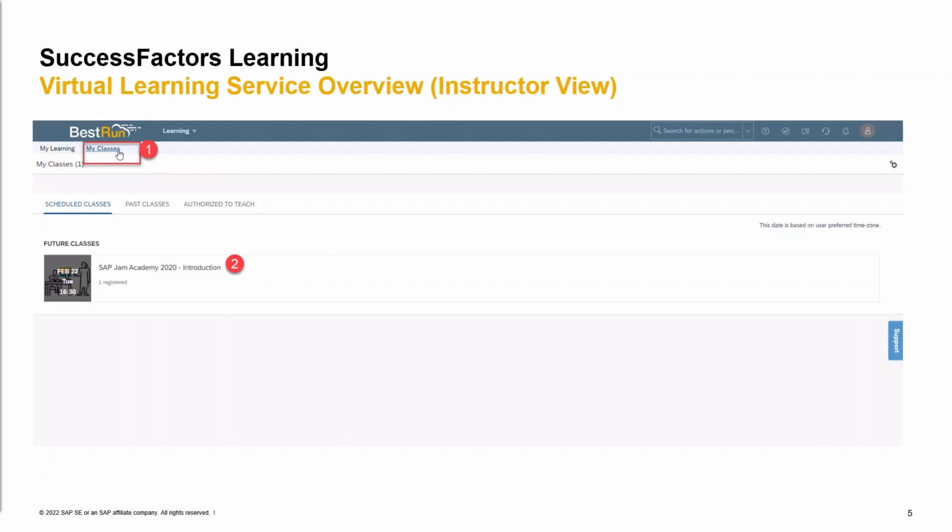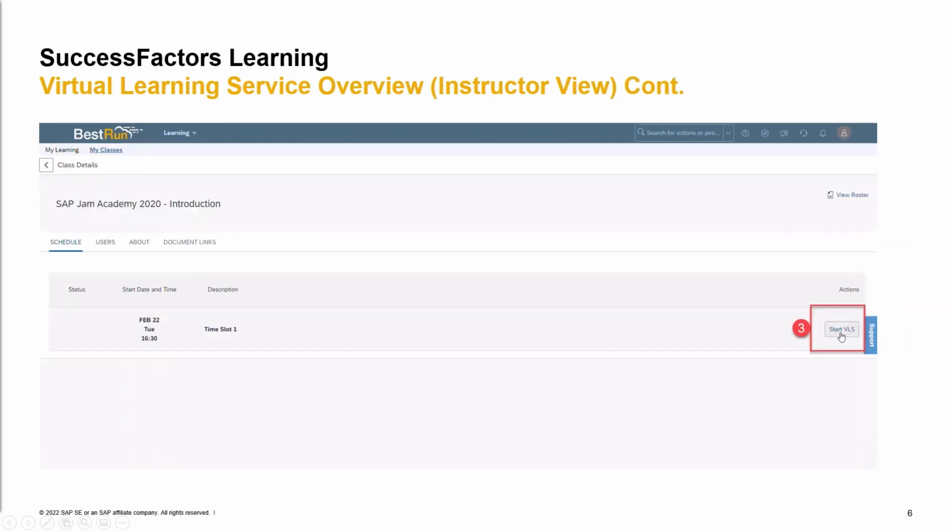First, we would like to provide a screenshot of the instructor view. As you can see from the screenshot here, as an instructor, you'll be able to go to Learning and then My Classes. Once you click on My Classes, you see your scheduled classes. From there, you can click on the class that you would like to start. It'll take you to the next screen in which you are able to click on Start VLS.